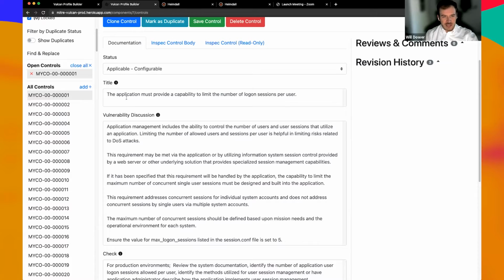For example, the generalized STIG says you must provide a capability to limit the number of logon sessions per user. Because I'm the SME in this system, I know that you do that by going to the session.conf file, we'll say, and setting max login sessions to 5.